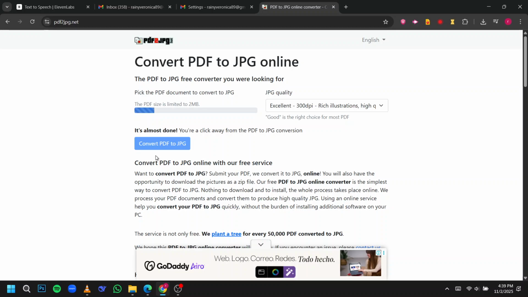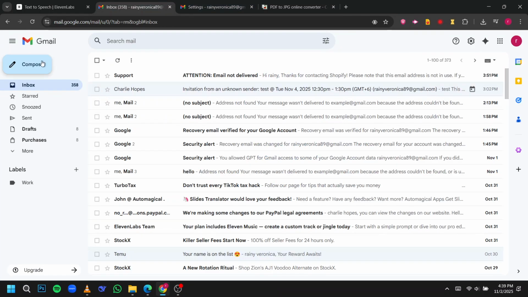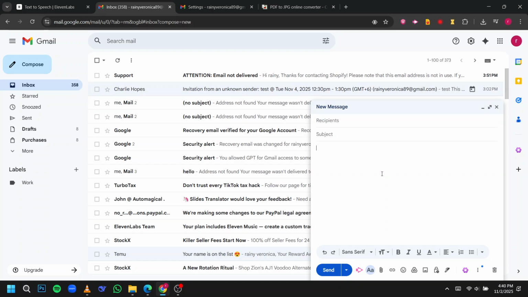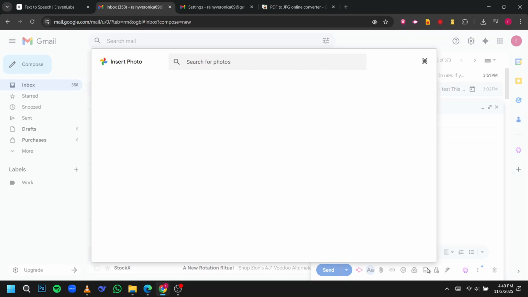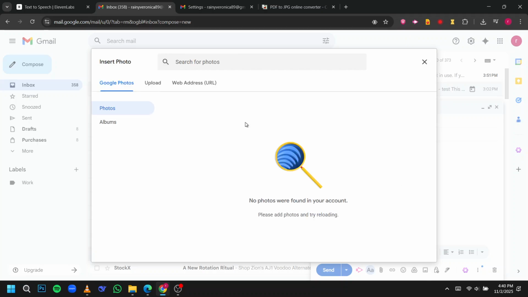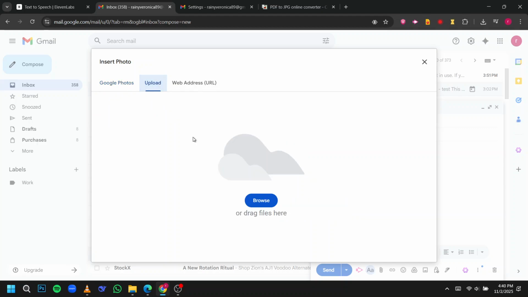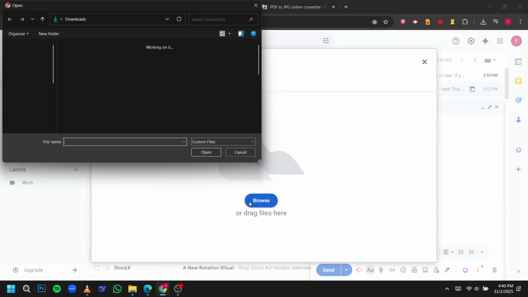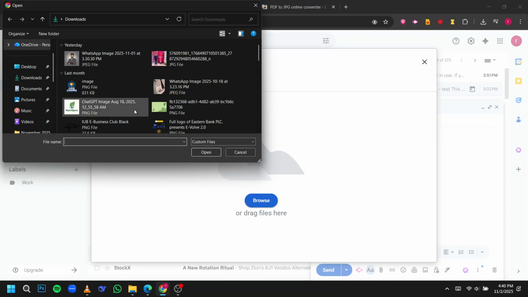Now open Gmail in your web browser and click the Compose button to start a new email. To insert your converted image, click the Insert Photo icon at the bottom of the email composition window. A pop-up menu will appear. Click Upload and browse to locate your downloaded JPEG file. Select it and upload it into your email.